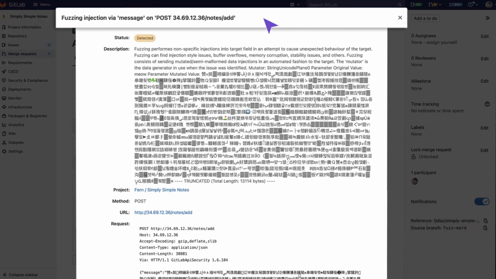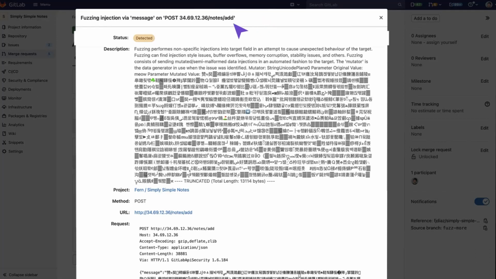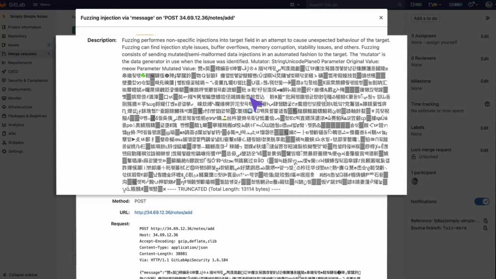We can see that there was a service error encountered when performing a POST on the URL with the path notes/add. So we have the status showing that it was detected. We have a description telling exactly what was sent and what happened.